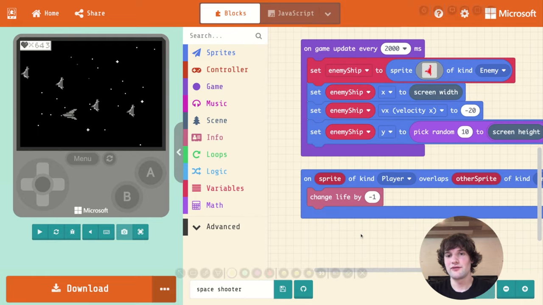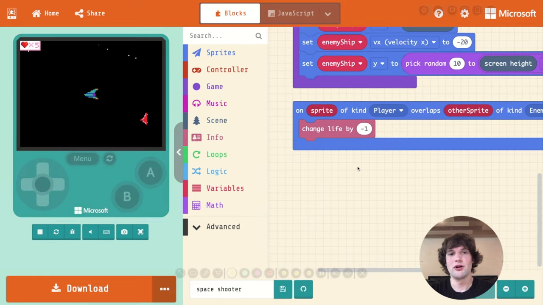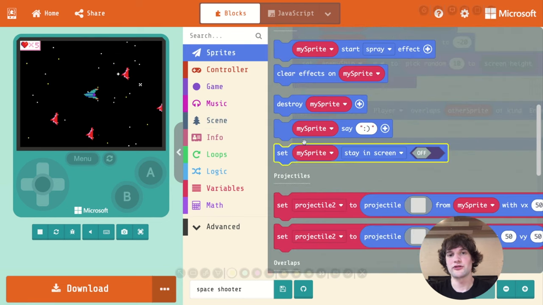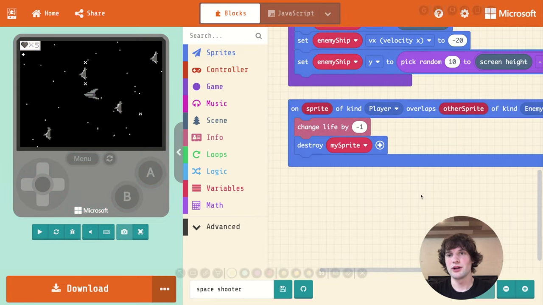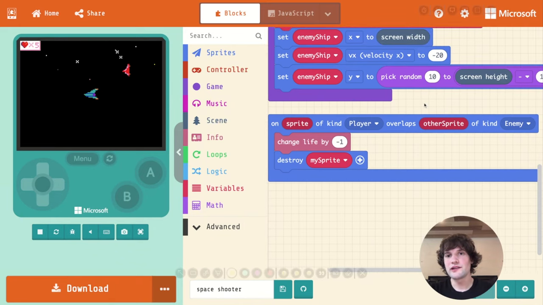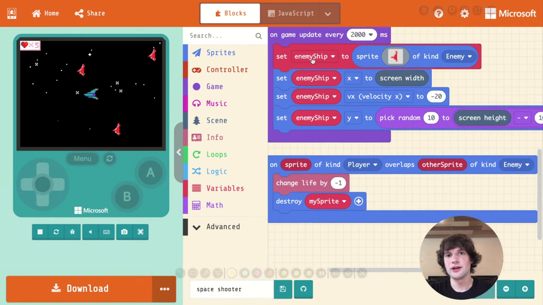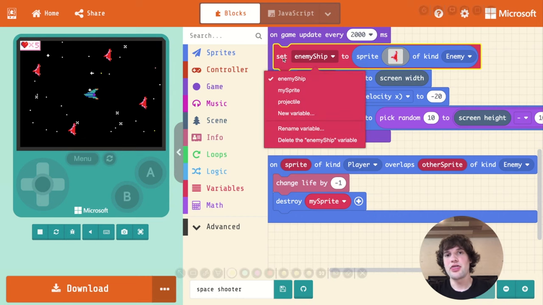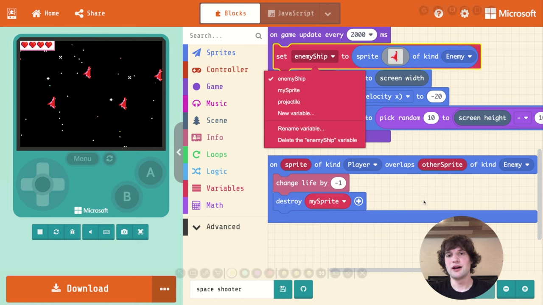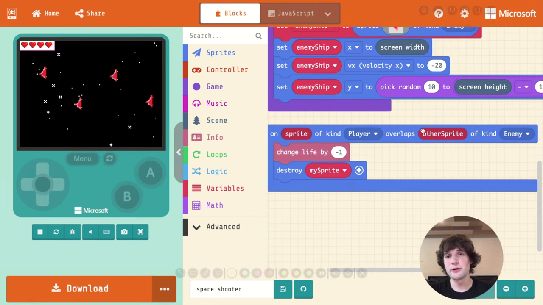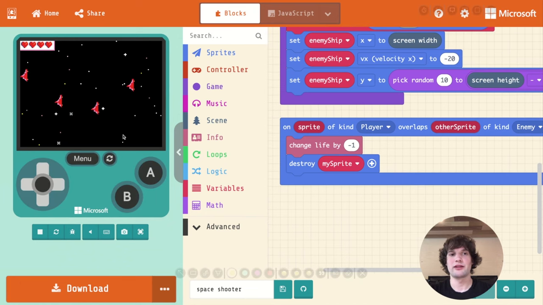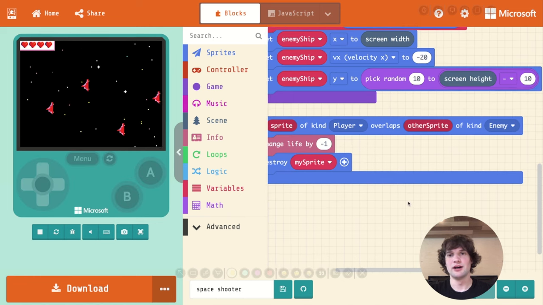Sometimes you do want to take advantage of the fact that overlaps happen all the time. But in our game, I think what we want is to destroy the enemy ship when it runs into our ship. So I'm going to drag out this destroy block, and I want to destroy the enemy. Now, we have this enemy ship variable when we create the enemy, but the problem is this enemy ship variable is always set to the latest enemy created. And that's not what we want when we're overlapping. Instead, we want to destroy the enemy ship that we overlapped with, which might be a very old ship.